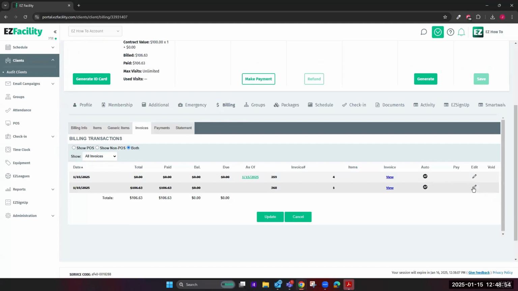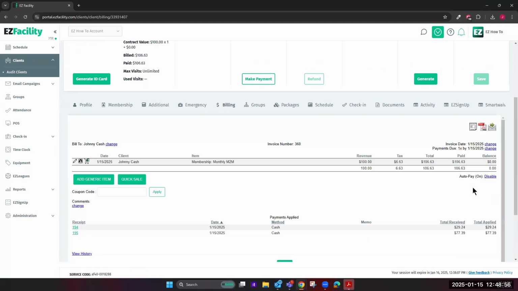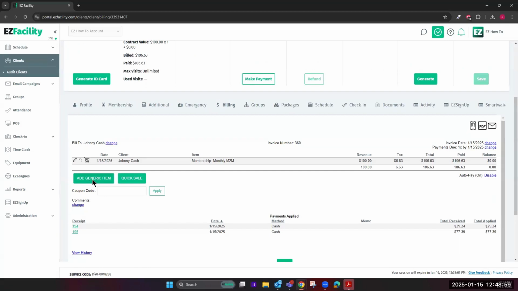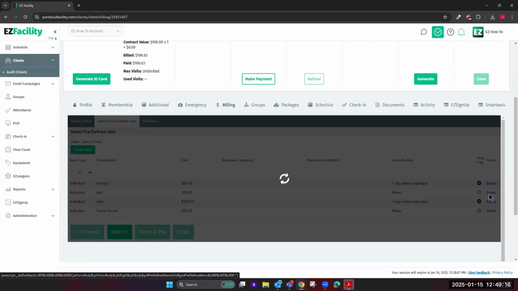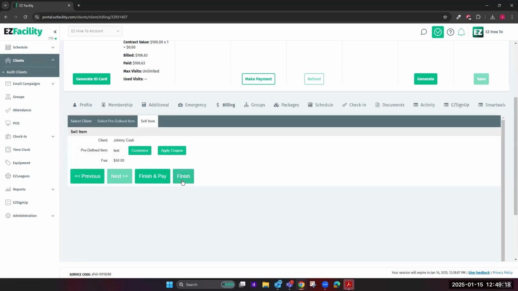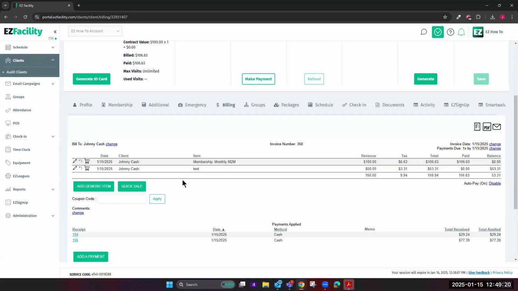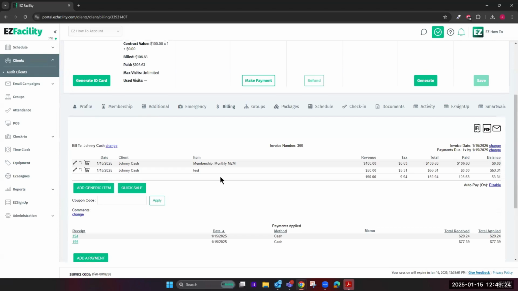If we click the pencil icon on the one for the membership here, we can add generic item. Now you will have to have this item already created, which I kind of assume that you do if this is a process that you normally do. We have predefined items here. We would go ahead and say, we'll select the one for $50. We can click finish. We now see that it is on that invoice.